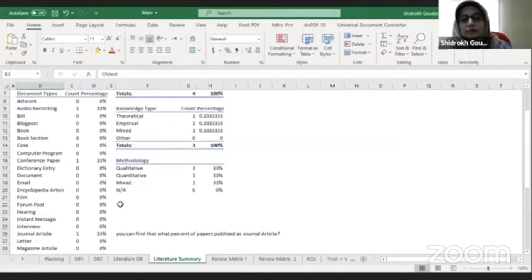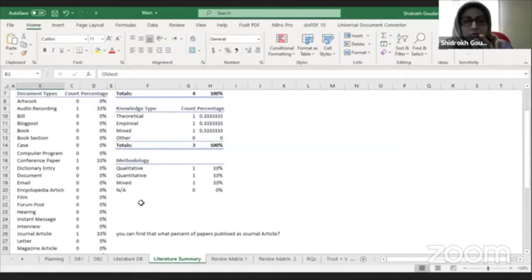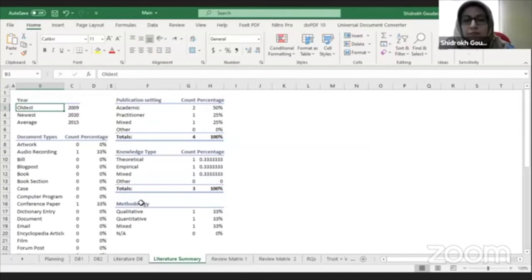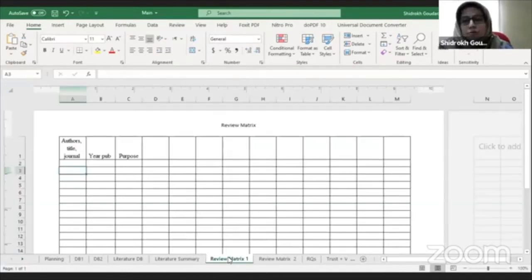You can find what percent of papers published use quantitative methods and so on. You can prepare all the statistical results here. Also, I want to recommend you use a review matrix. I prepared this template for you. For each paper, you can use this template based on your parameters, the main parameters of each paper.